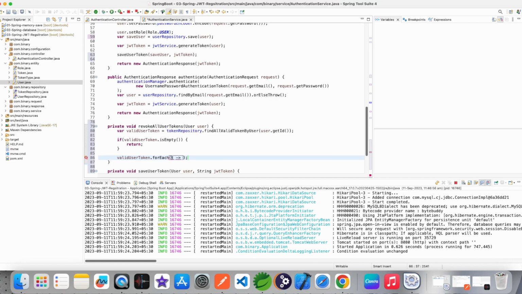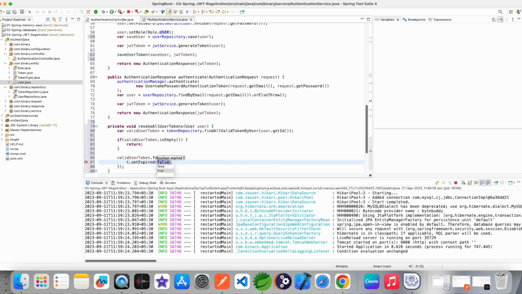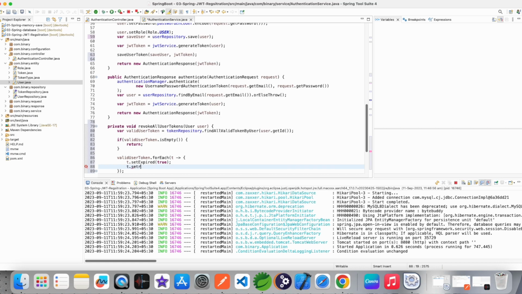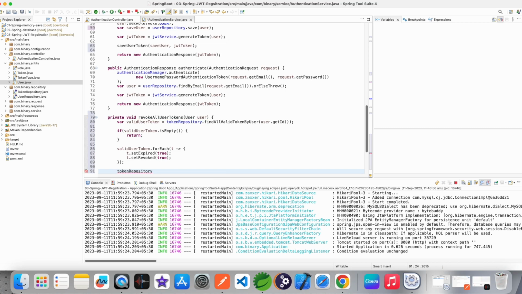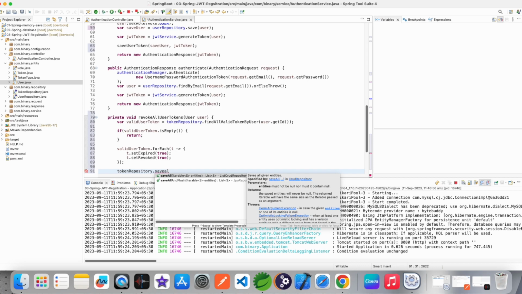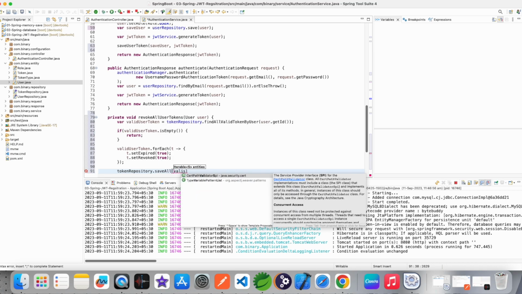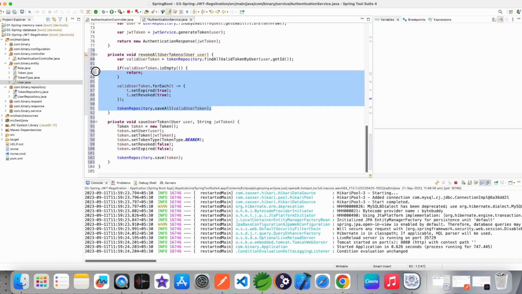I use a lambda here, set expired as true and set revoked as true. After setting all the values, call the token repository and save all at a time, valid user token, this one. So this method saves all the tokens, a list of all tokens whose value 0 is turned to 1. Then save.